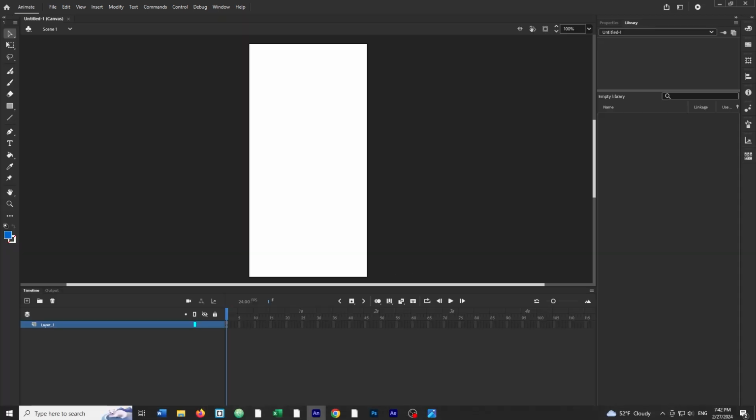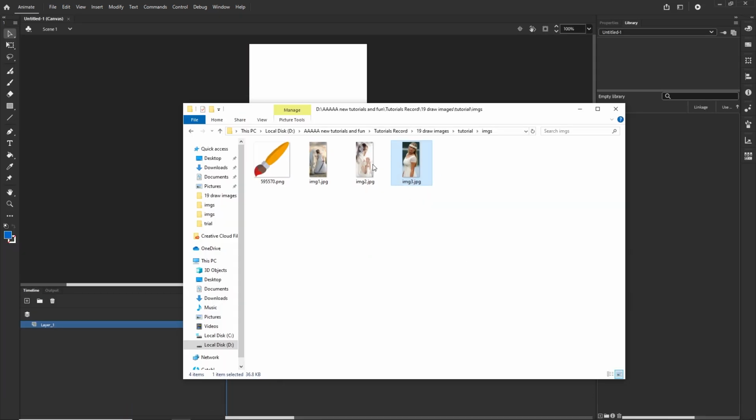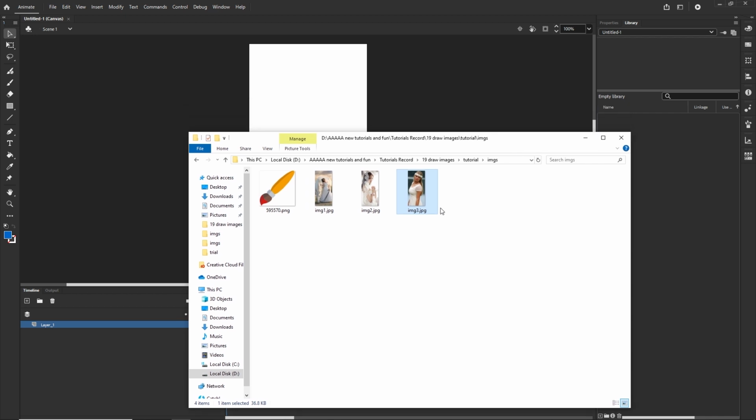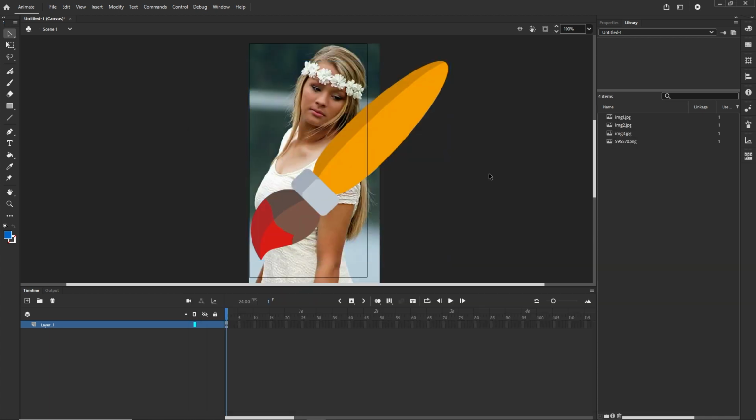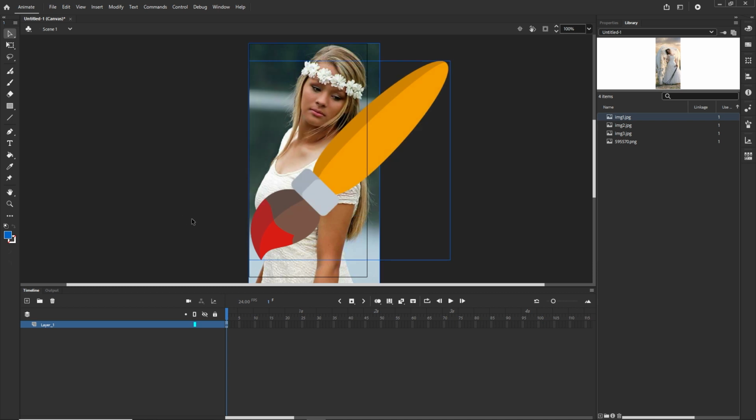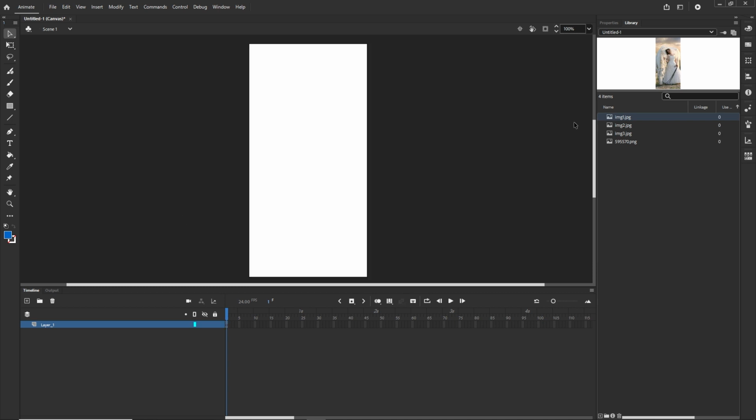Now what I'm going to do is I will go to the place where I have my images, and I'm going to select all of them like so with the shift, and I'm going to drag them to the Adobe Animate like so. Okay. Now what I can do is I am going to have all of them in the library. So for now I can delete them from the stage like so, and I'm going to go one by one. So in the library I'm going to have image 1, image 2, image 3, and this brush, I didn't name this, but it really doesn't matter.